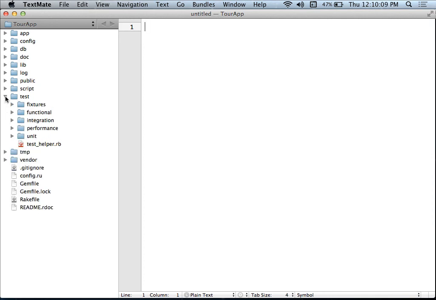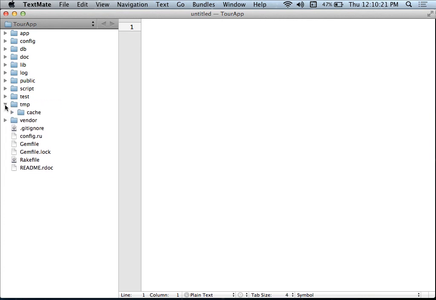Under the test folder is where all of our test files are stored. So all the testing material that we put together is all stored here under the test folder. The temp folder, of course, is just that, temporary information. When the server needs to cache something or store other little temporary files, they all go there.